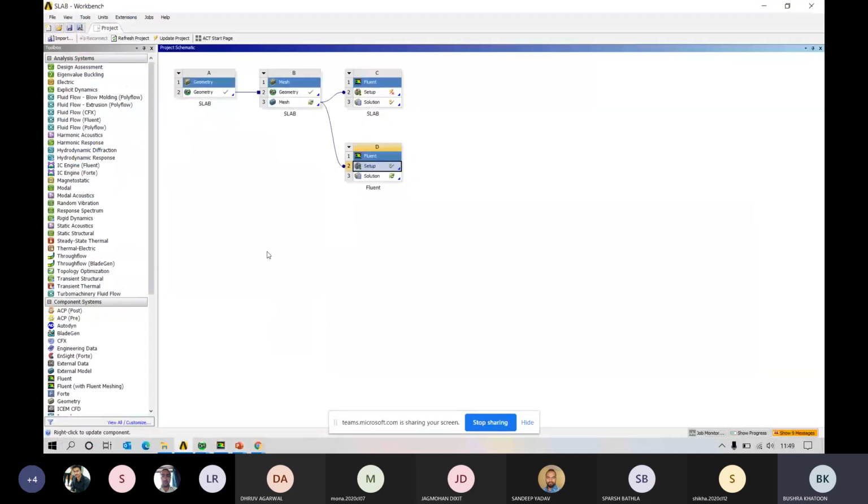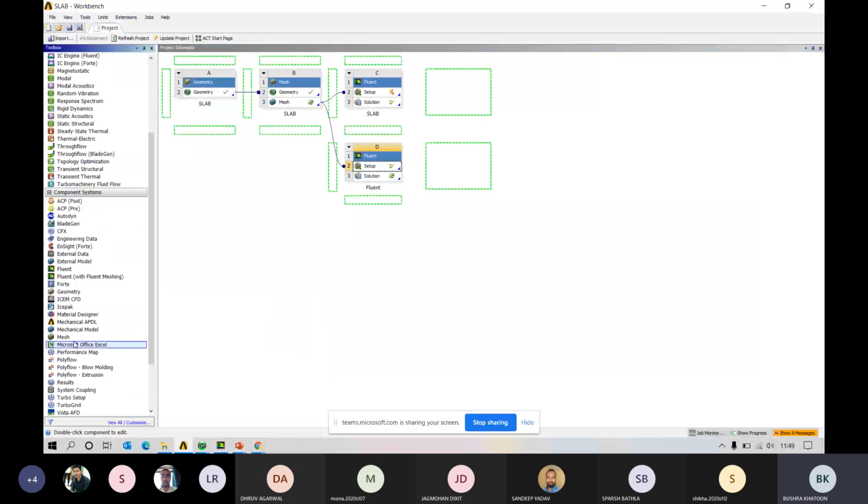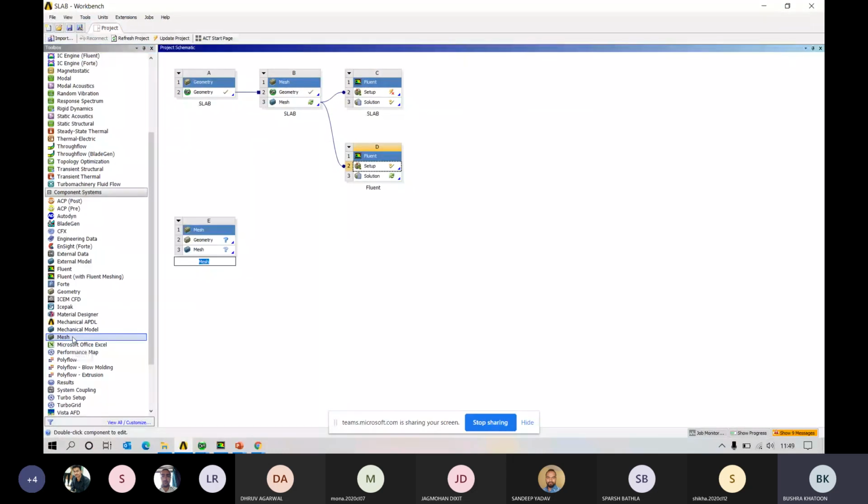This is our Workbench. Click on the mesh option. You want to upload this geometry in the mesh shell. So click on the geometry, click on Design Modeler of the geometry cell and drag it to the Design Modeler of the mesh shell. Here you can see the same sign appeared in the mesh shell, that is a green tick. It means your geometry is successfully uploaded in the mesh shell.